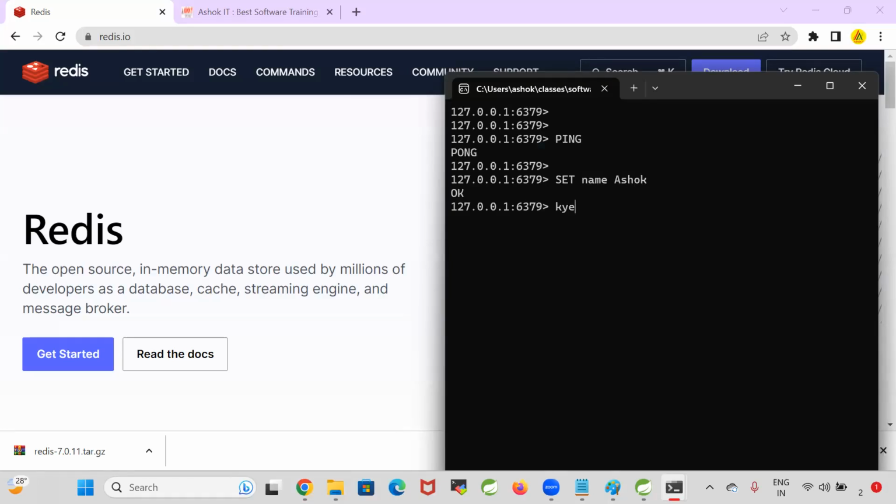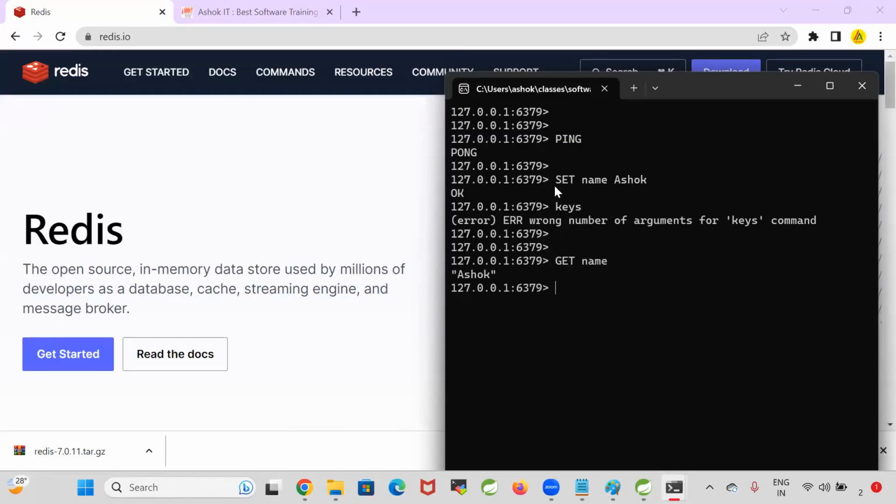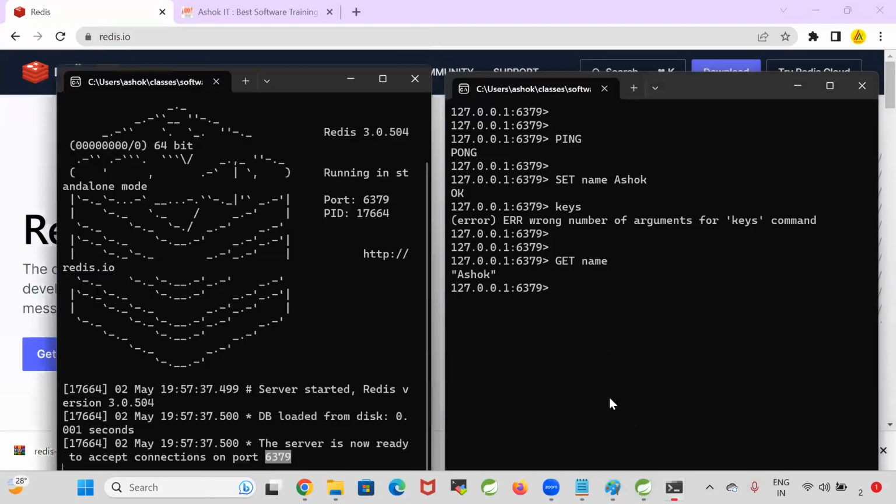Now let me go for keys. Error, wrong keys. Now, get name. Set name Ashok, then get name. I'm getting Ashok. So this is the command that we use to store data in the cache: set key and value, get key. I'm getting the value. So like this, we can communicate with the Redis server by using this Redis CLI.